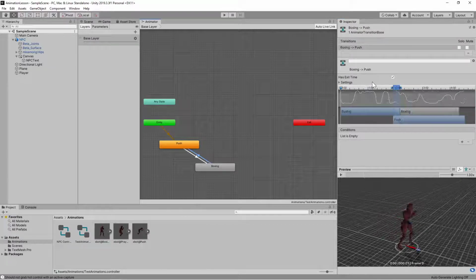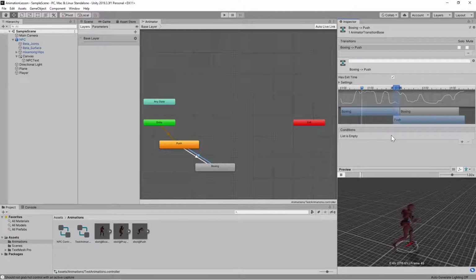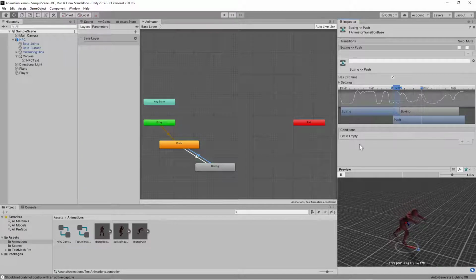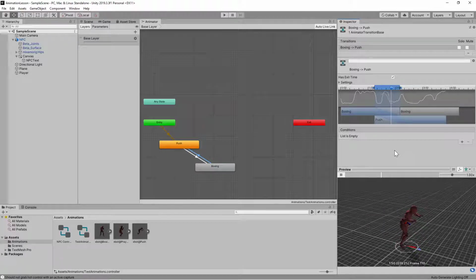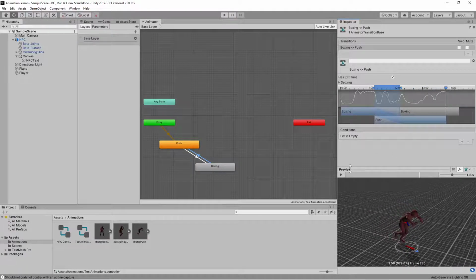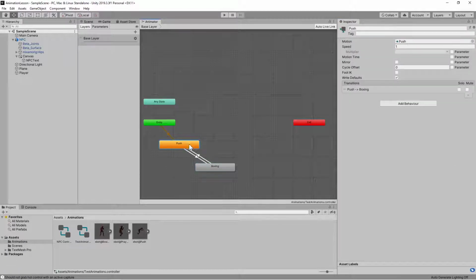Let's look at our boxing to push one. So our boxer punches and then into the push. That one looks a little bit fast. I'm going to drag this out for that transition to be a little smoother. Into the push. That one looks a lot better. Okay, so I have my two states and I have them transitioning from one to the other.